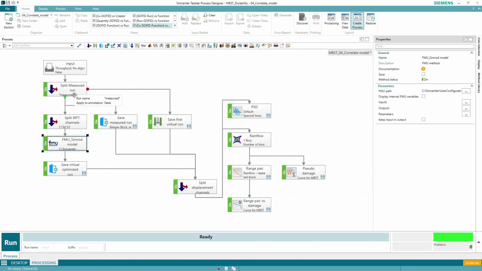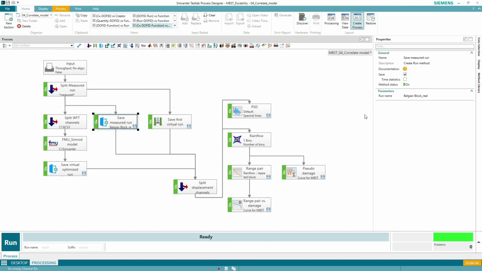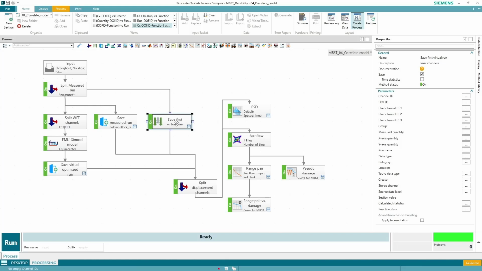So let's go back to my process flow. Then this measured run will also come here. I put another naming on this one. I put identify as Belgian block real. And then the measured run comes here and the virtual run also comes here. Then I put a naming of virtual run. This is the initial virtual run that I created without any parameter optimization on the model.